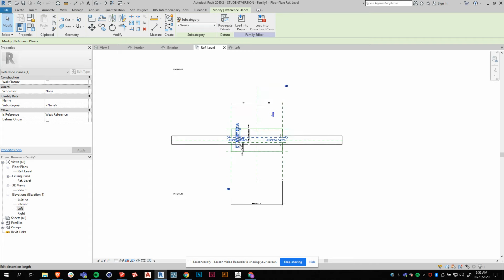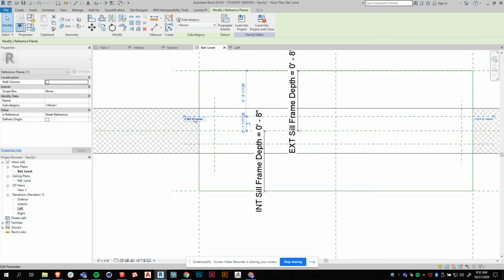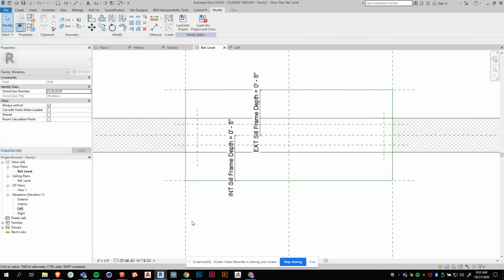Let's call this one left frame ext depth. Or no, let's just call this side frame ext depth, because we don't need to differentiate between left and right for this one. And let's call this one side frame int depth, interior depth. Okay, let's add our parameters.